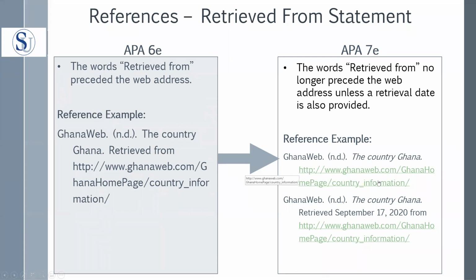The only time a student would use a retrieve from statement is if they were including the date that they retrieved the actual information. And the only reason a date should be used is if the student believed that the information from this URL was going to either be moved or removed from the actual website. So that really would be the only reason a student would use a retrieve from statement with a date.